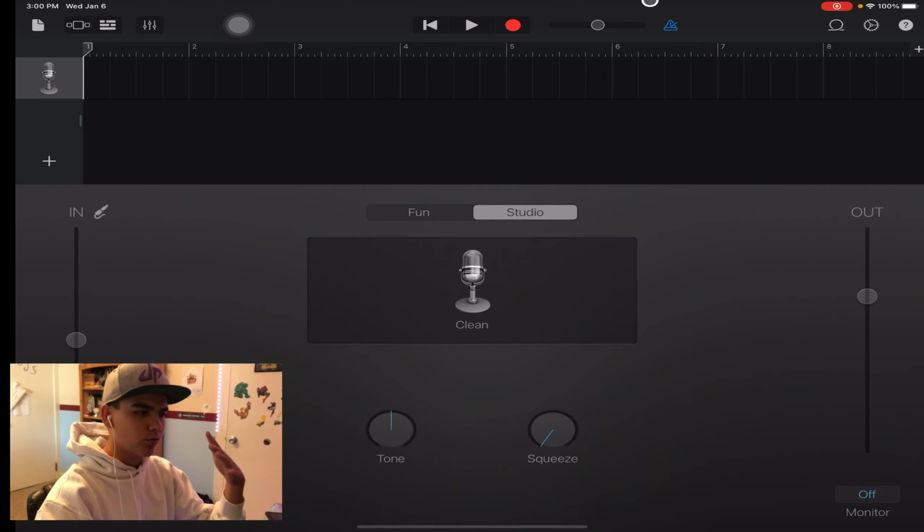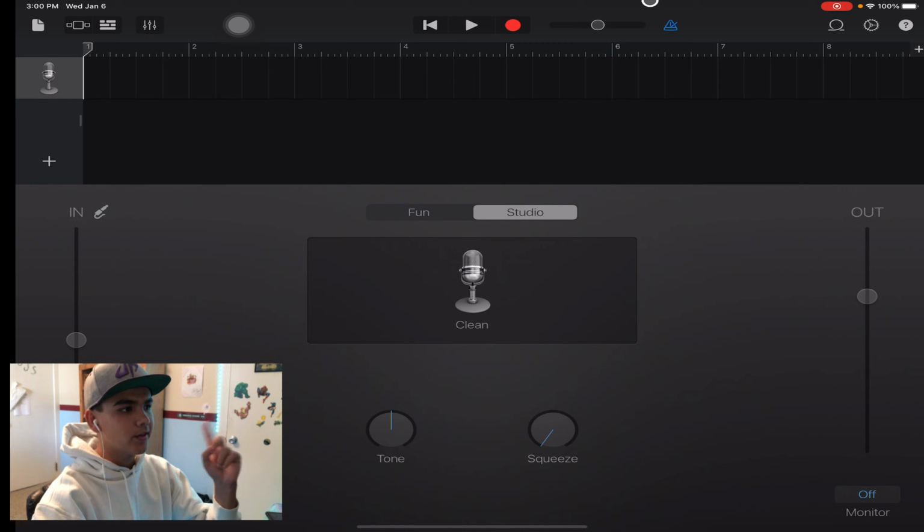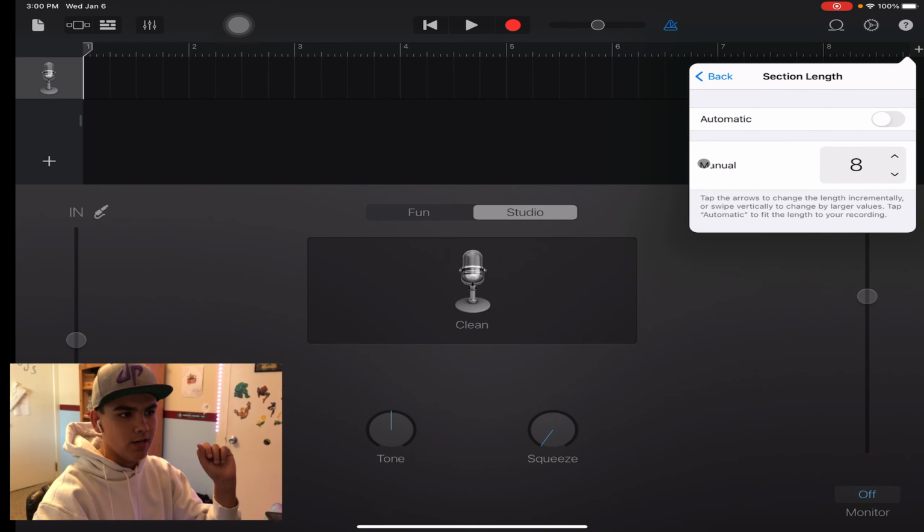So we need about 4 to 5 steps in order to do this. This is gonna be really simple, really easy to do. First step is to go over to this little plus symbol on the right and click on it. It says Section A, 8 bars. We're gonna tap on that, and of course it says we can do manual, 8 bars, or automatic. We're gonna go ahead and press on automatic.